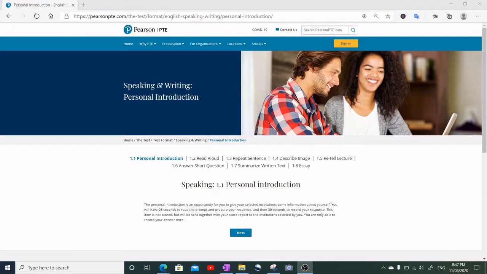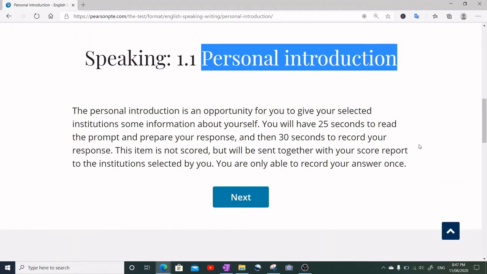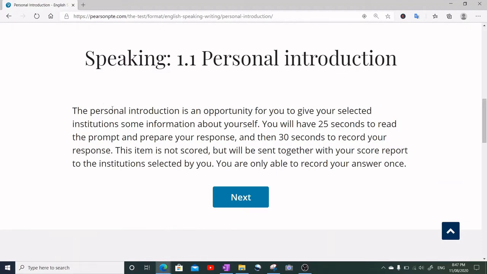So, what is personal introduction? I like to refer to Pearson official website as the source of truth and sometimes read between the lines. So, it reads like this. The personal introduction is an opportunity for you to give your selected institutions some information about yourself.